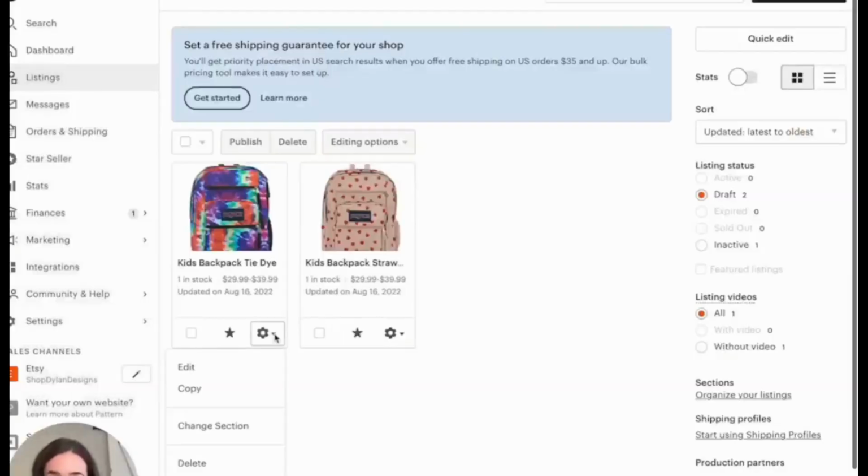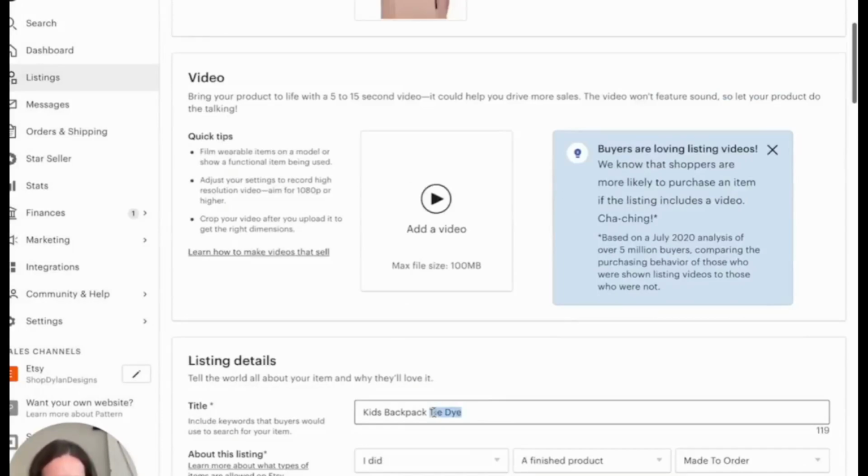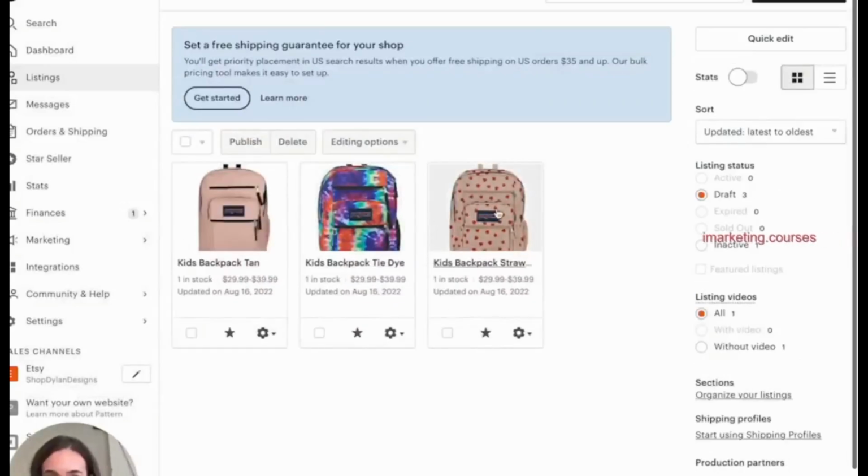Now we're going to make the third one. You can copy either of them. We're going to put the tan one in the front. And we're going to change the whole title and change the tags and change at least 1 sentence in the description. So I'm not publishing these because I don't want to publish JanSport backpacks on Etsy right now. But so as you can see, boom, you have all of this.